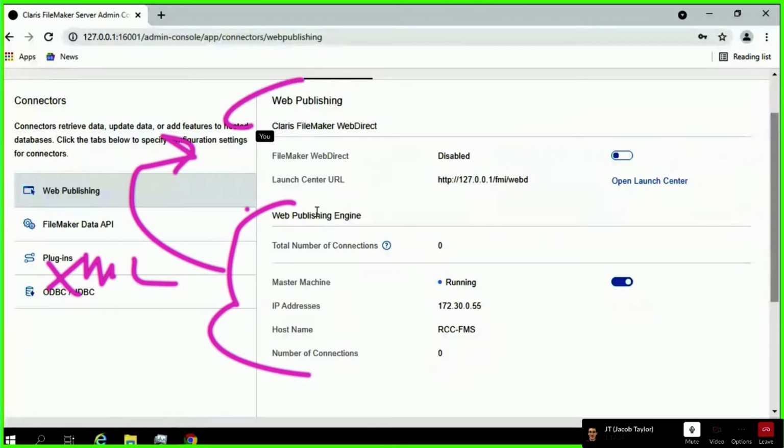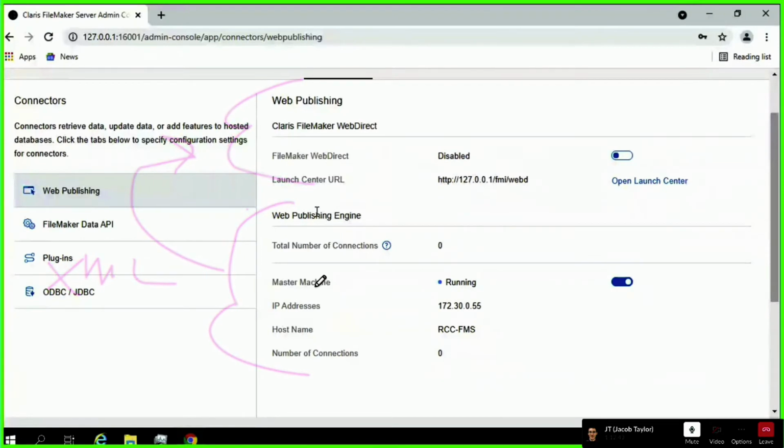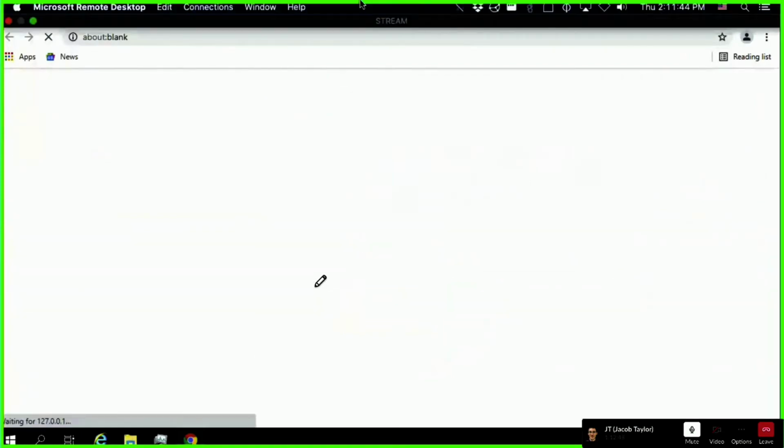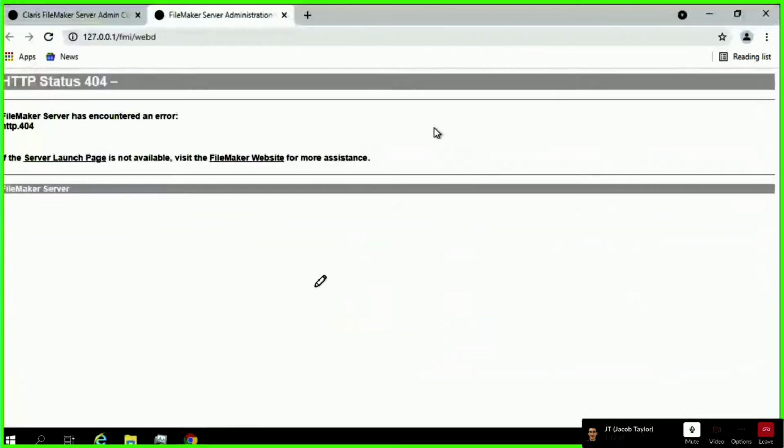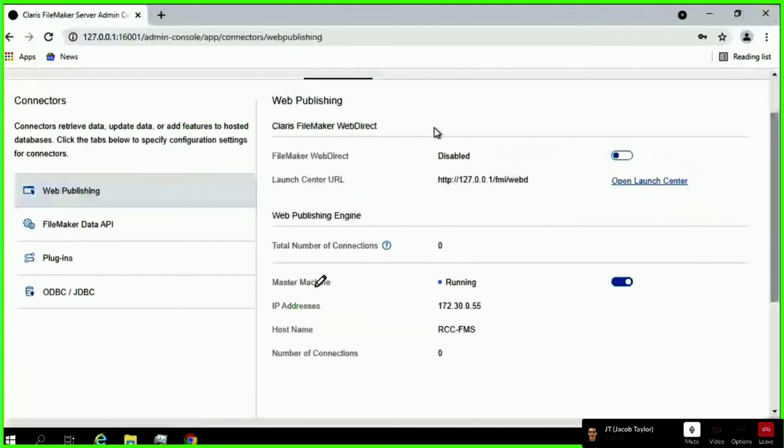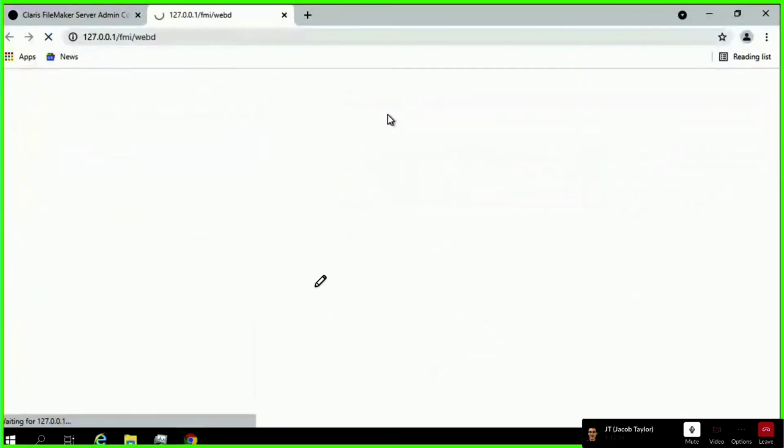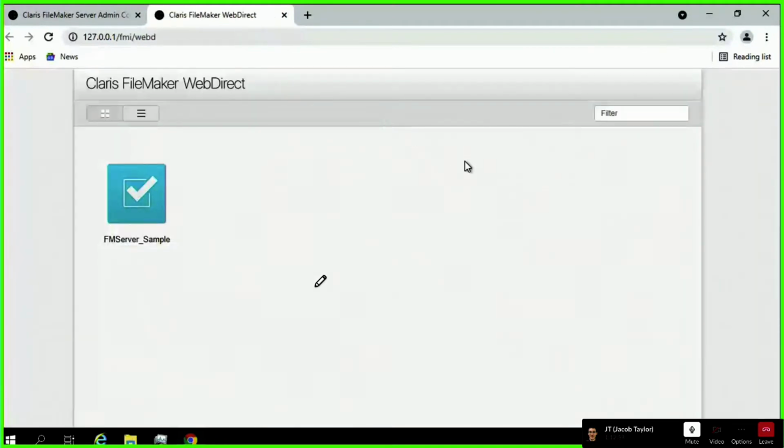WPE is the basis for WebDirect, at least in this. Yeah, so it feeds that. You have to have both turned on, or you don't get it. So like I could do this. We'll do Launch Center. We don't get anything. There's no WebDirect because it's not on. If I turn WebDirect on, wait like 2 seconds maybe, click it again. It's got to boot the first time. Here we go. We get our little landing page.